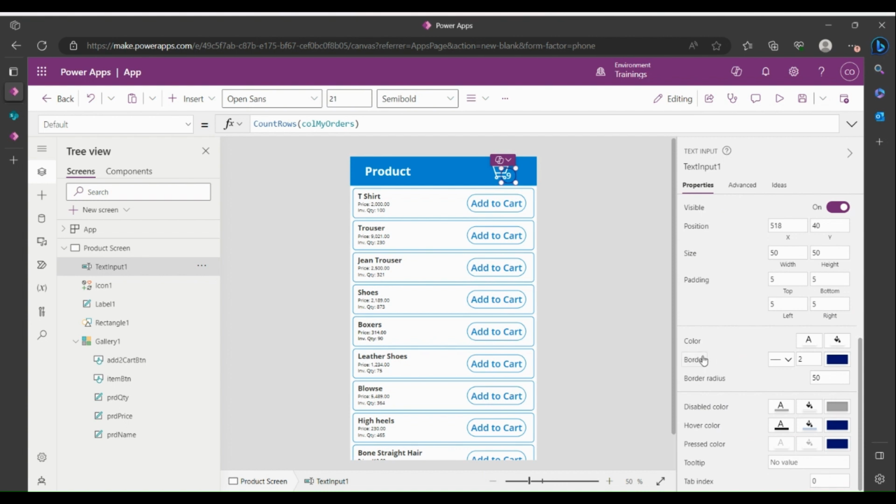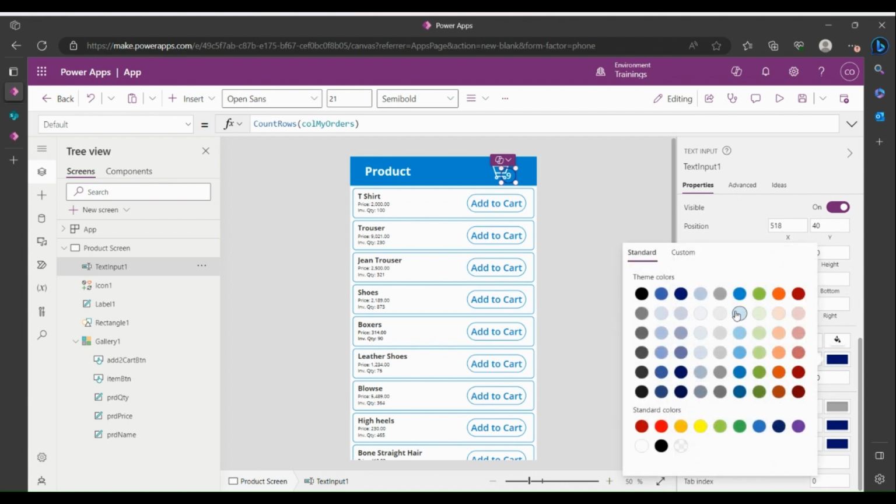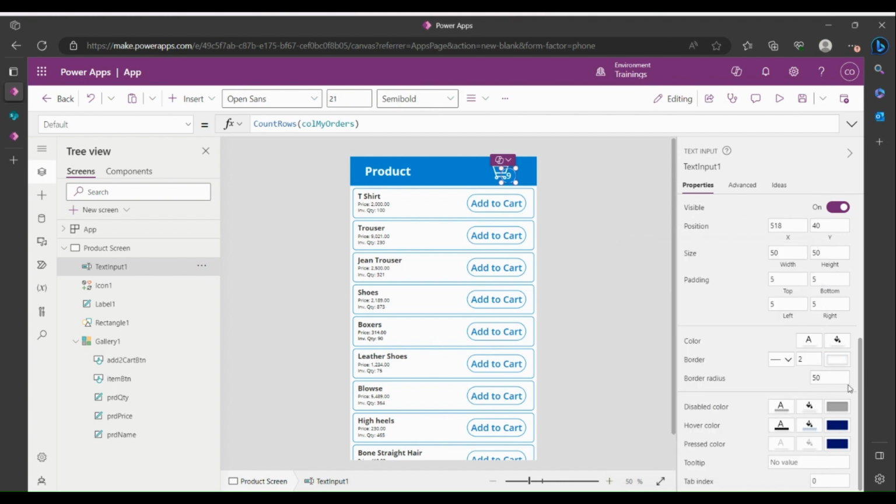Next is the border, which should be this color or white actually, so you'll be able to see that. Then the border should be 2, and the border radius should be 50. If this is not good, you can increase it to 3, and then let's see what it looks like. 3 is not actually good, let's make it 5, and 5 looks fine.